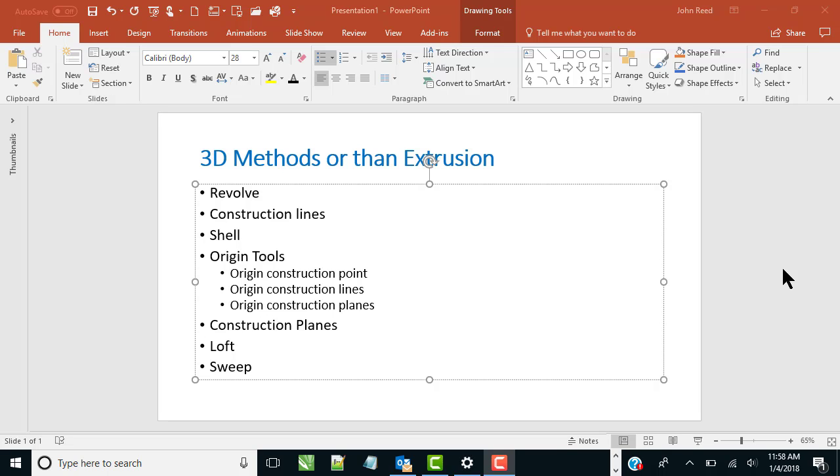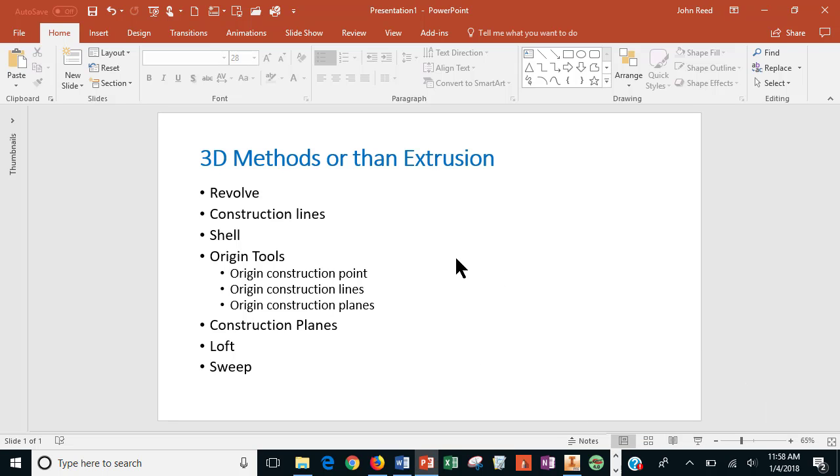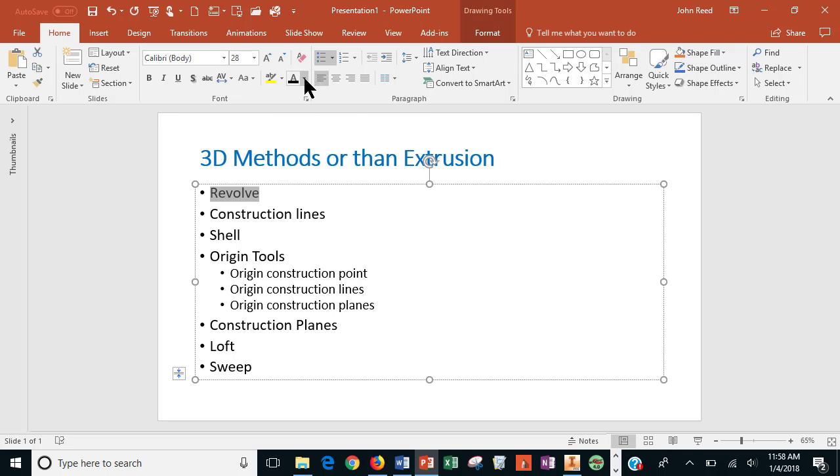To date, we've been using the extrusion tool pretty much exclusively to make things three-dimensional, and we're going to learn some other techniques today. The first one we're going to learn is called Revolve. This is kind of a fun tool, and as we learn Revolve, we're going to find out that we need to have our first formal introduction to construction lines.